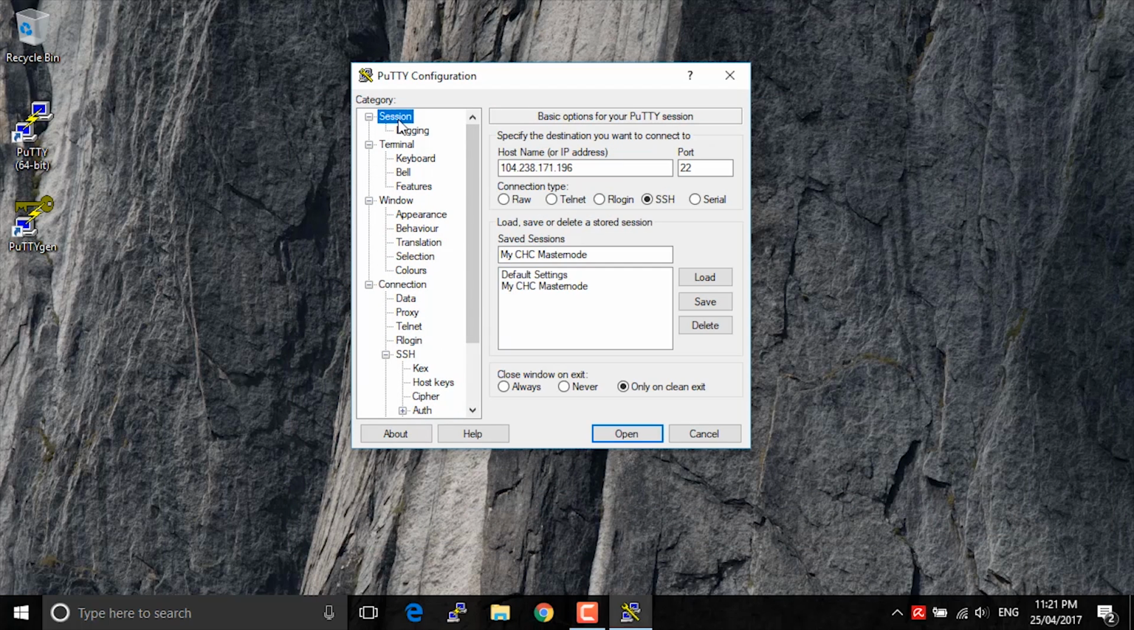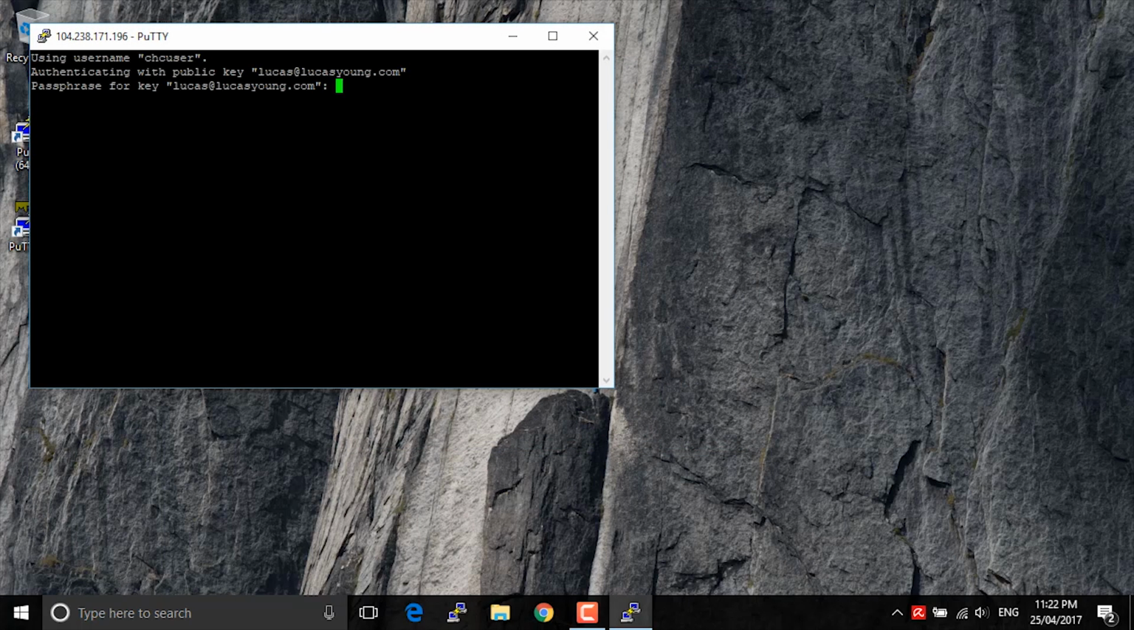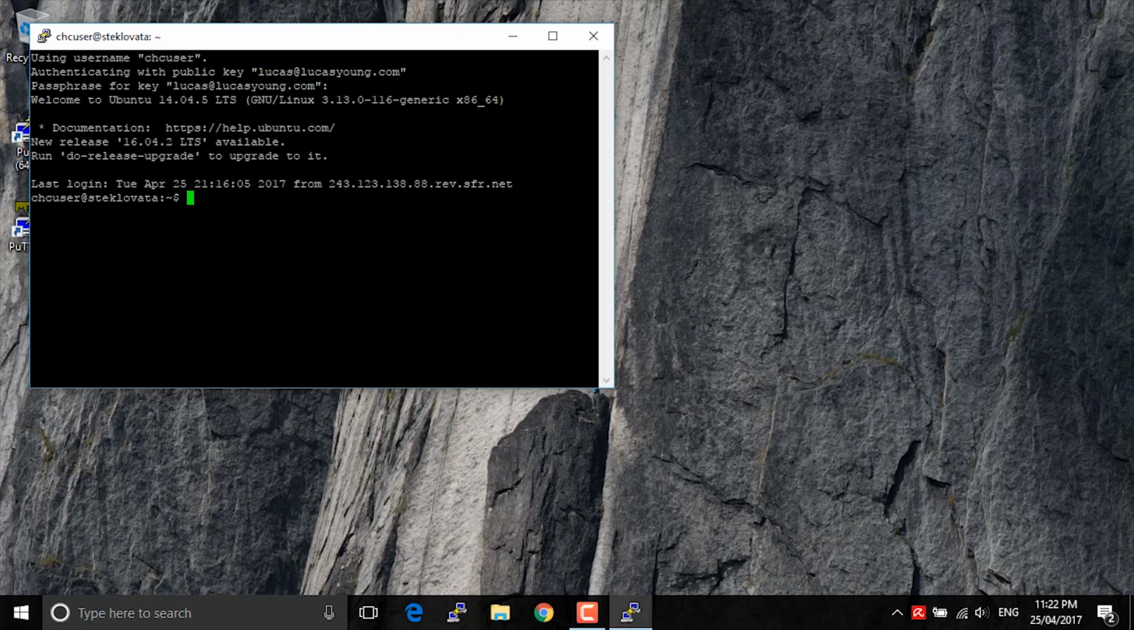And now if I go back up to the session, I'll just save it again. And now when I click open, you'll notice that it's logging me in as CHC user. It's authenticating with the keys, so that's working, and it's asking for the passphrase, which is just that little additional level of security that I'm paranoid about. So there we go, great. Cool, so now we can log into our server in a much more secure way than we were before.